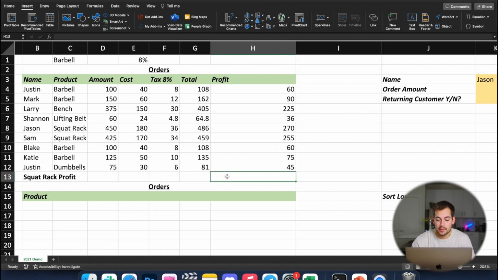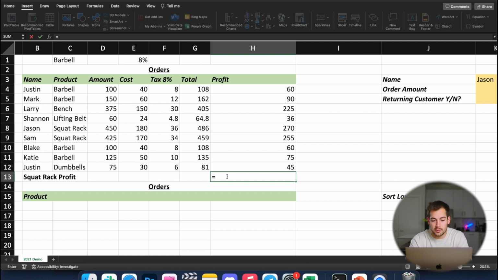So in this cell, we're going to start to type the function. Press equal, SUMIF. We have to start with the range of where it's going to look for the criteria. That's going to be our product column. So we'll select all of those, and then we'll press comma, and then in quotes, we're going to specify our criteria. We're going to type squat rack.